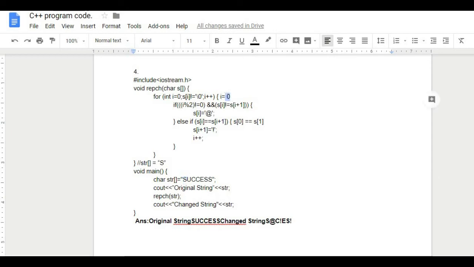Now when i is equal to 1, i modulus 2 is not equal to 0, so it will check s of 1 not equal to s of i plus 1. So i is 1, so 1 plus 1 is 2. Here s of 1 is u and s of 2 is c. So it's not equal. So s of 1 becomes at the rate, so the next character here will be at the rate.